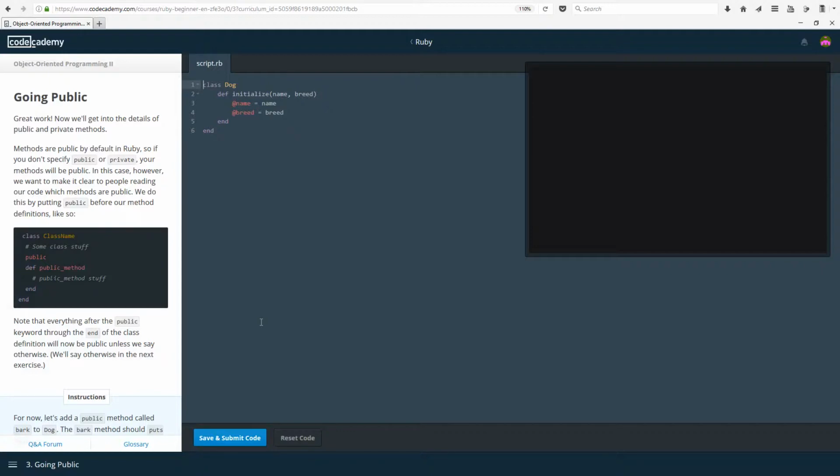So methods are public by default in Ruby, which means that our initialize method would be public initially, but you wouldn't really have any use for it, except inside of making it. So that's why you normally don't really see a specifier in front of it. So methods are public by default, so if you don't specify public or private, your methods will be public.